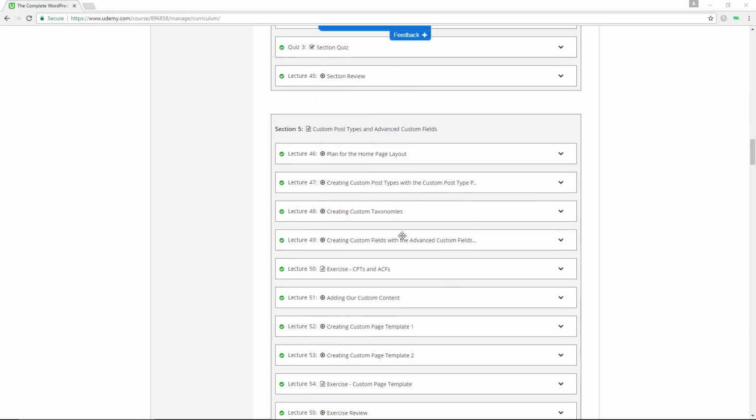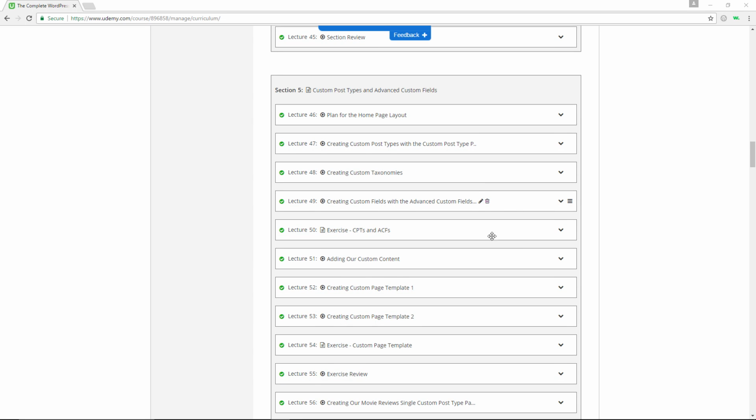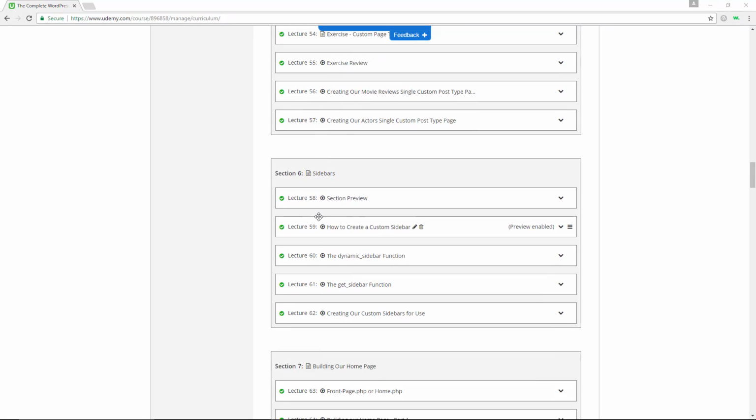So coming up next would be section 5, where I show you how to work with custom post types and advanced custom fields. You will also learn how to create your own custom taxonomies and also build your own custom page templates as well. For section 6, we'll cover sidebars, which are a very important part of any WordPress website. You will learn how to create your own custom sidebars and also learn the important differences between the dynamic_sidebar function and the get_sidebar function.